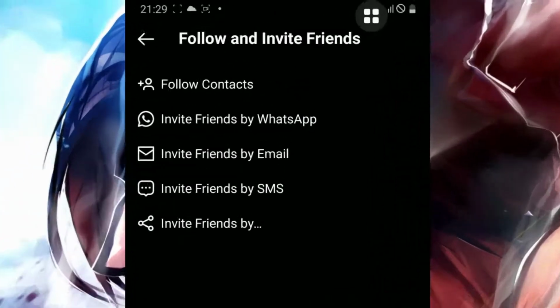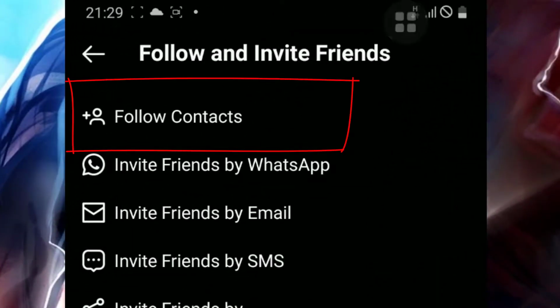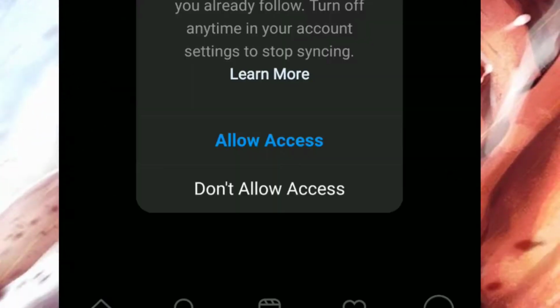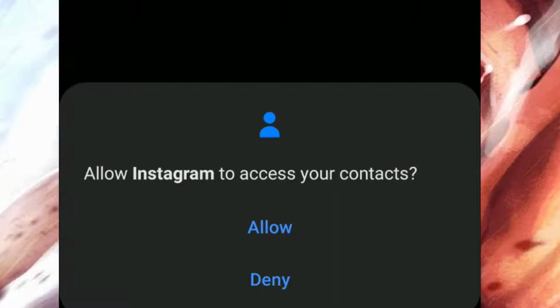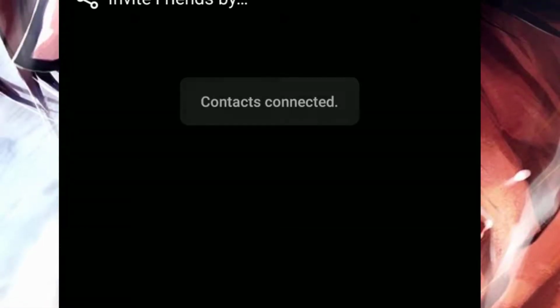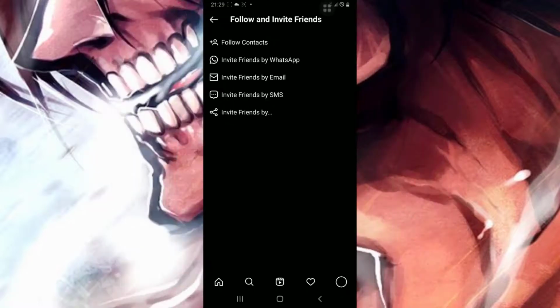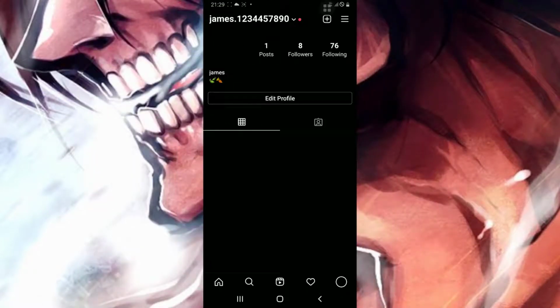Then as you can see we have the option to follow our contacts, so now give it permission by clicking on allow access. Then give Instagram permission to use your contacts, and now as you can see contacts has been connected with your Instagram. So from now you will be getting your contacts suggestions on Instagram.